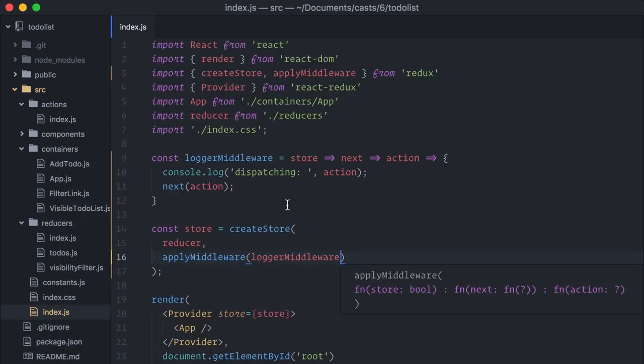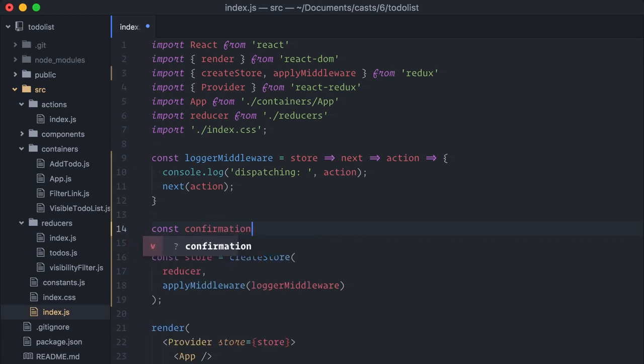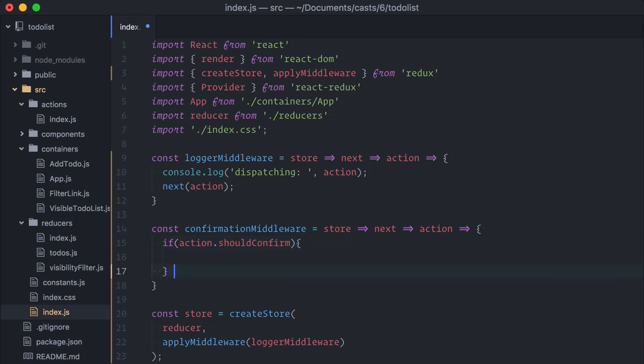There are a few different ways I could implement this, but a middleware is a very elegant one. So back on my index.js, I will create a confirmation middleware, a curried function: store, next, action. Now, we do not want this middleware to work for every action. It will first check if the action has a property shouldConfirm. So, if action.shouldConfirm, let's do the else part first.